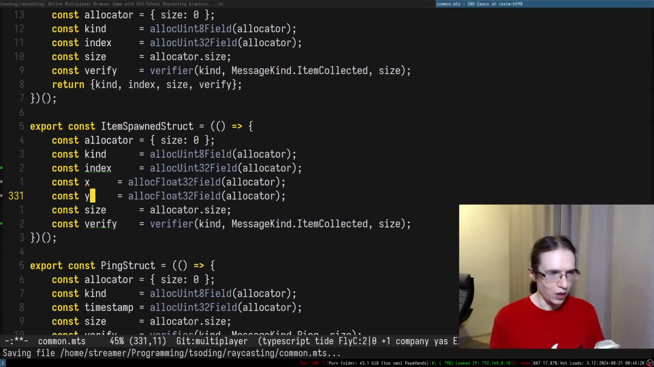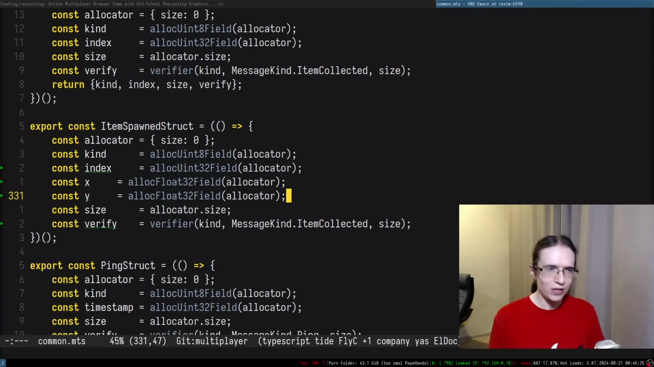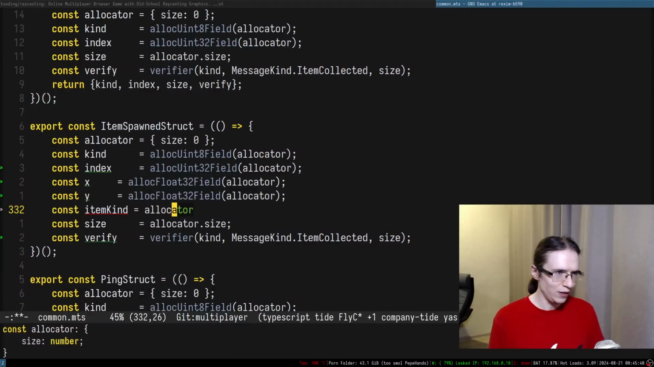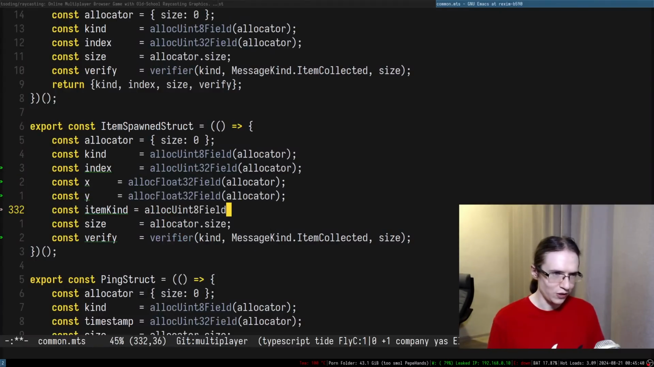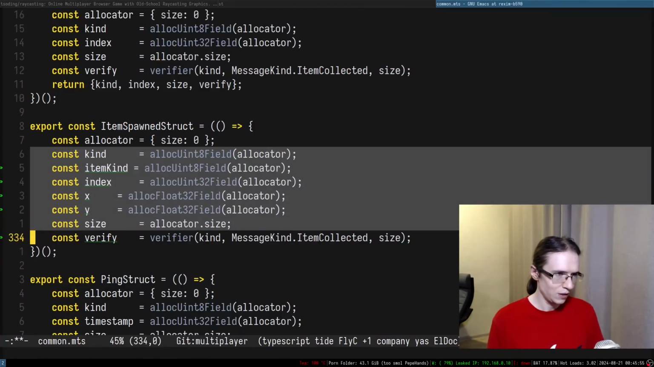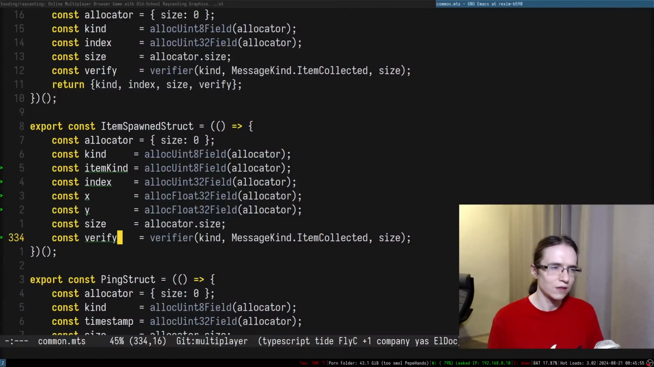And also y. And we also need to have a kind. We're not gonna have too many kinds in here, so I'm gonna say item kind, because here kind is the message kind, and then we have item kind. So we're gonna allocate only uint8 for this entire thing, right? We're not gonna have more than 256 kinds of different items, I think, yet at least. Right, so this is the item, and let's align this entire thing.